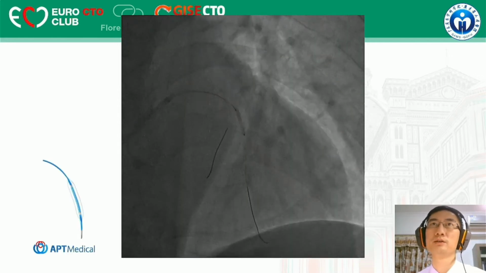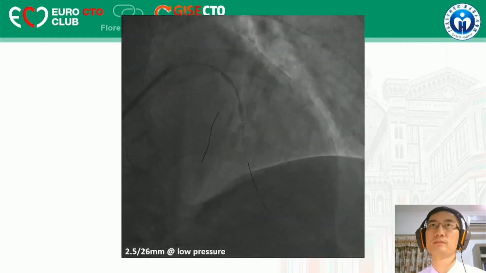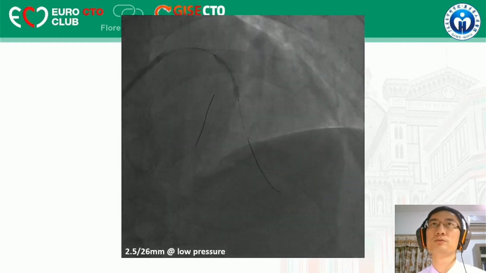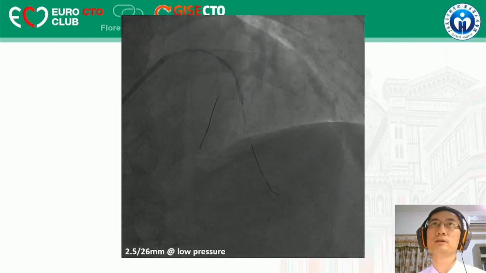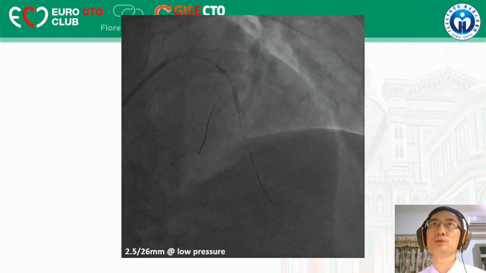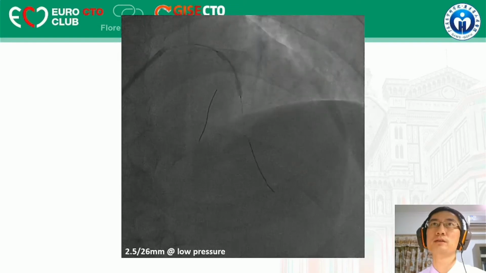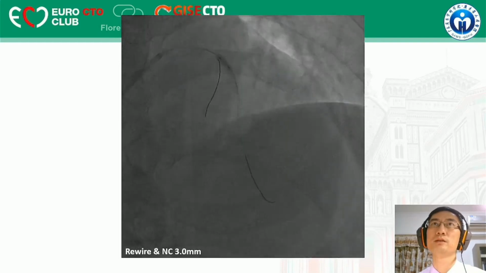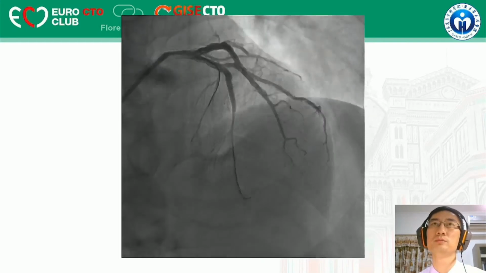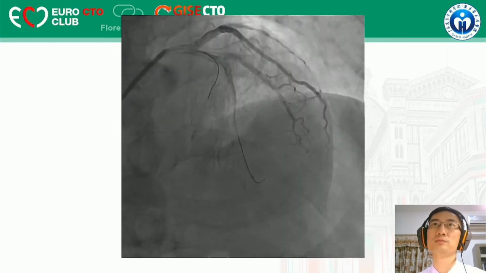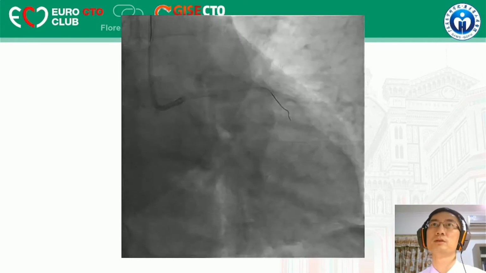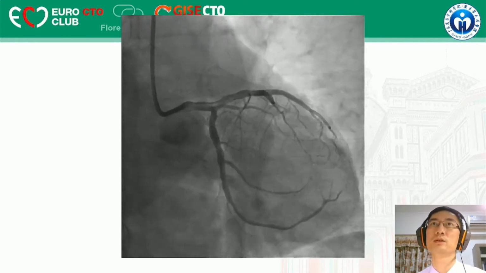Then pre-dilate with a bigger balloon. The 2.5 stent is delivered at low pressure to protect the distal tiny vessel. Then provisional and postdilate. Postdilate with a non-compliant 3.0 balloon. This is the angiogram. Finally, this is another view of the vessel.